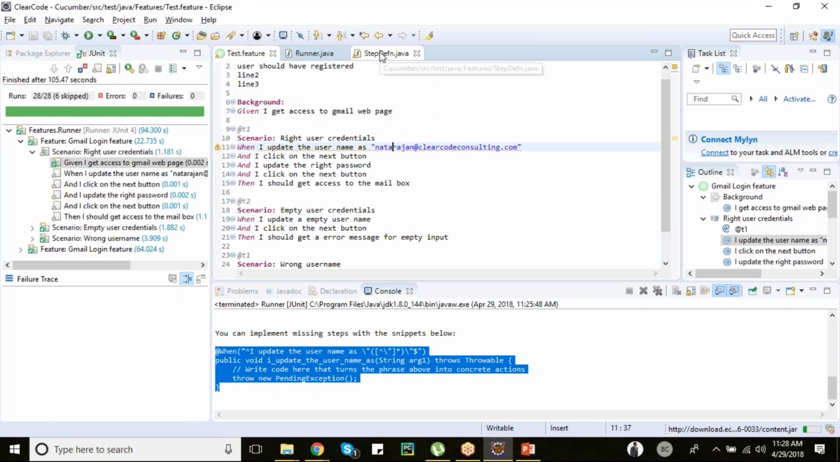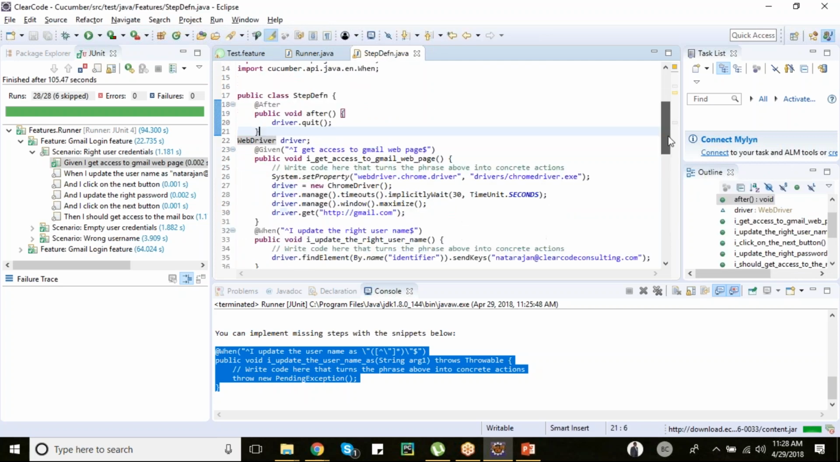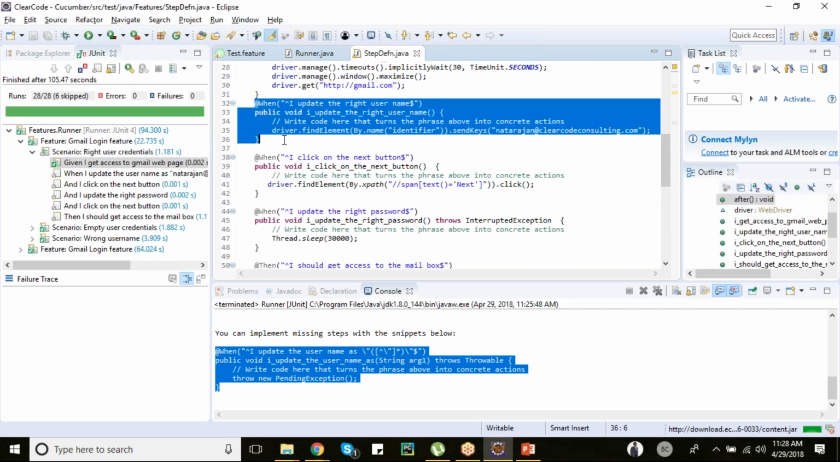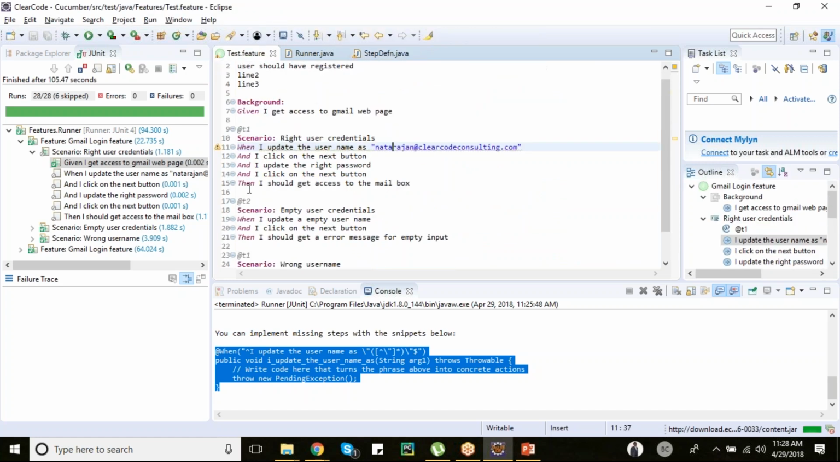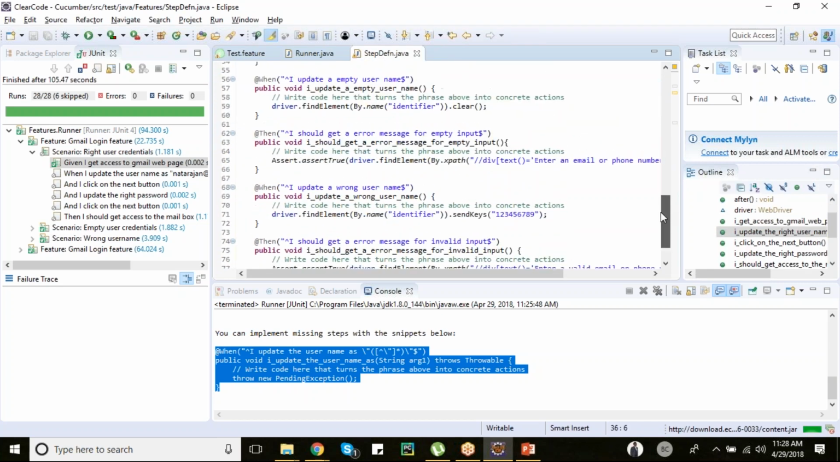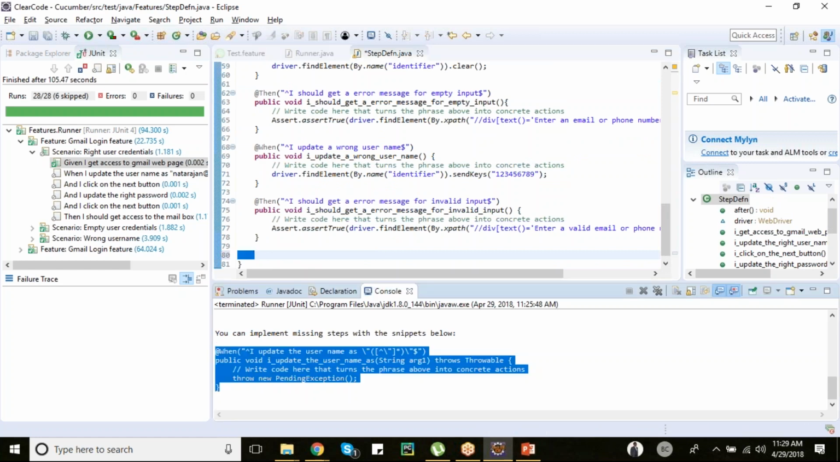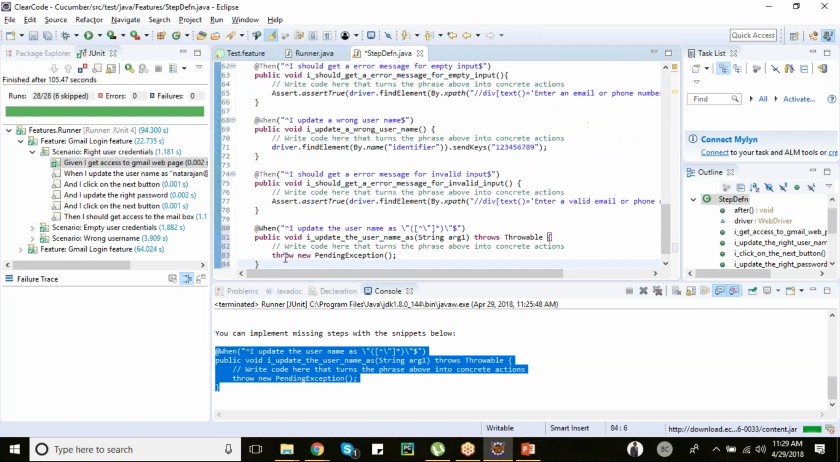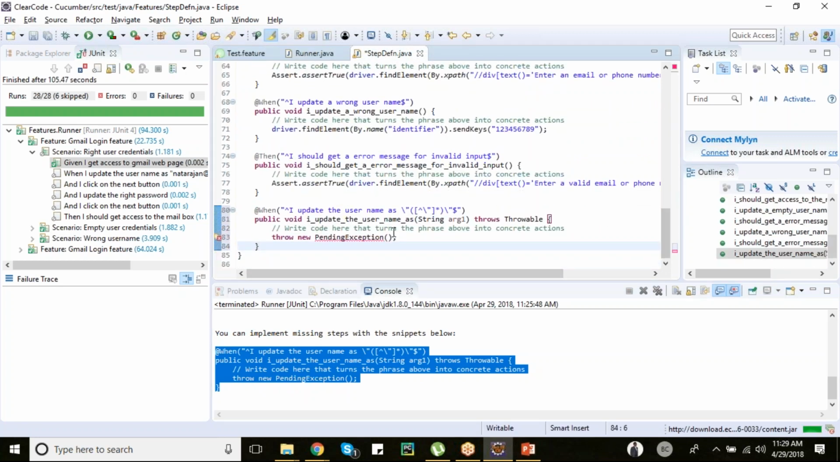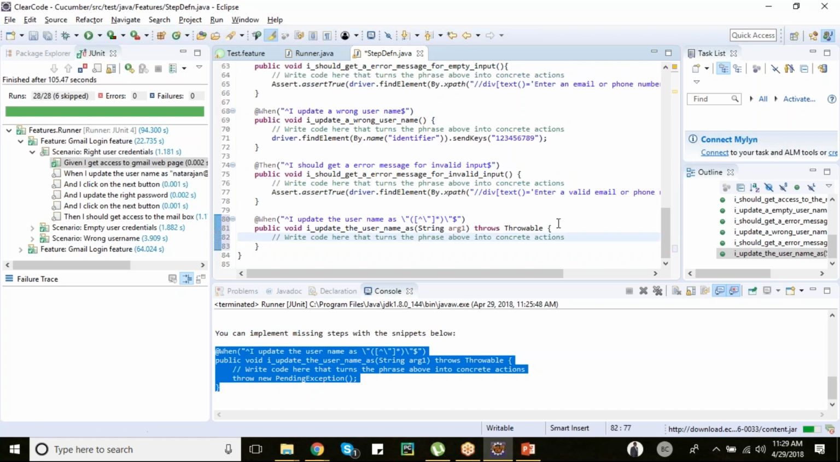So you need not delete the older command of I update write username. You need not delete that. That can be there. Anyway, that's not going to be executed because your feature file doesn't have the statement. You can just add this step alone. You can just take that step and add it to your execution at the end. Remove the pending exception and remove throwable.